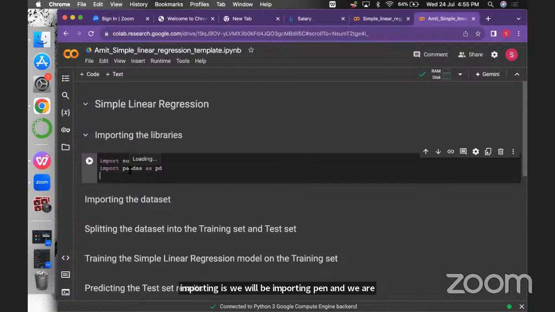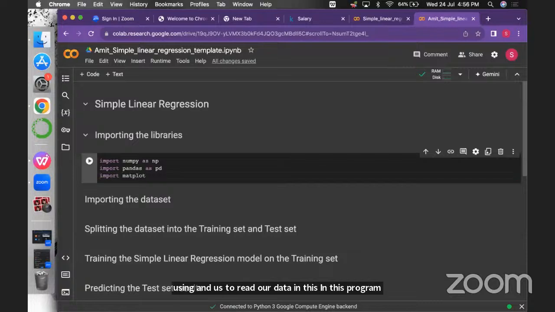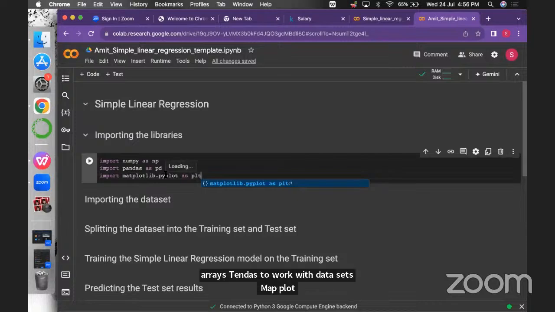Pandas is a very good library for data analysis. So we will be using pandas to read our data in this program. The third library that we are going to import is matplotlib, and we are going to import the pyplot method from there as plt. Okay, so three libraries we will require in this. One is numpy to work with arrays, pandas to work with the dataset, and matplotlib to plot that data into charts and graphs. Okay, so three libraries we will use: numpy, pandas, and matplotlib.